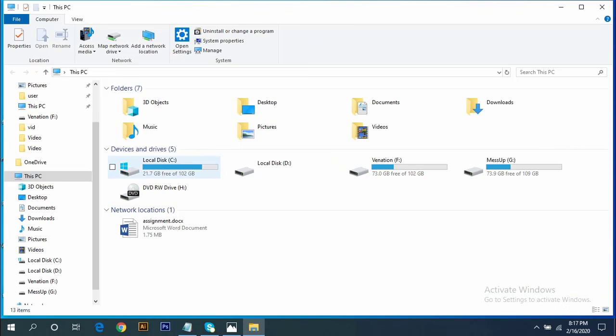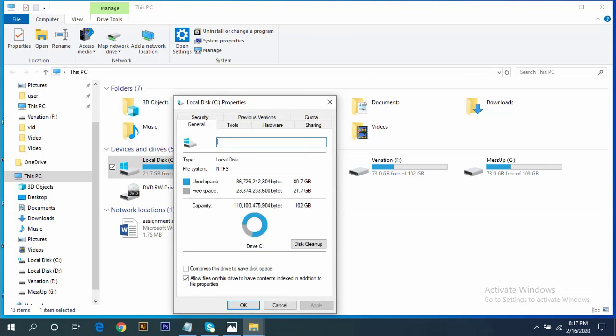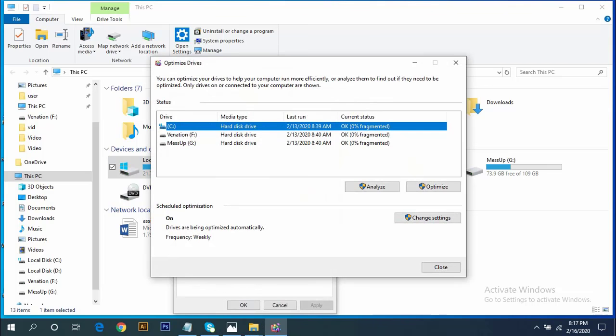Then go to the Drive panel and select C drive. Then right-click with the mouse and go to Properties. You will see the Properties details. Then select Tools, and you will see the Optimize button. Click the Optimize button. Then select C drive and click Optimize. It will take a few minutes to optimize.